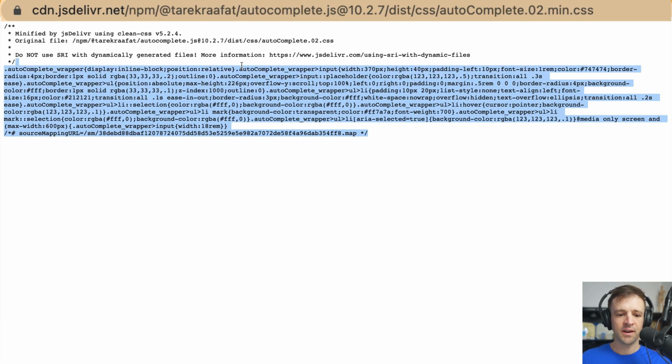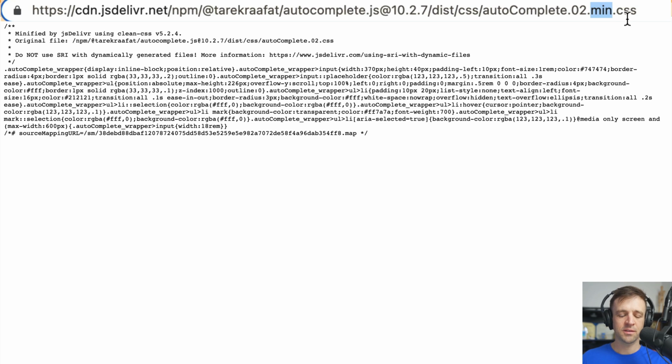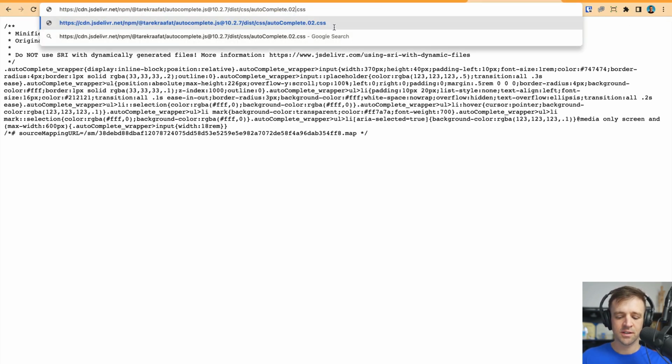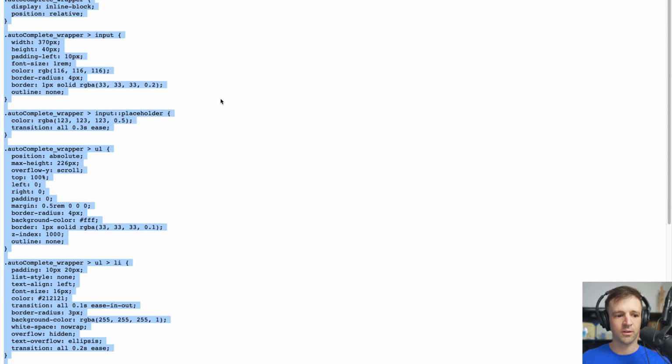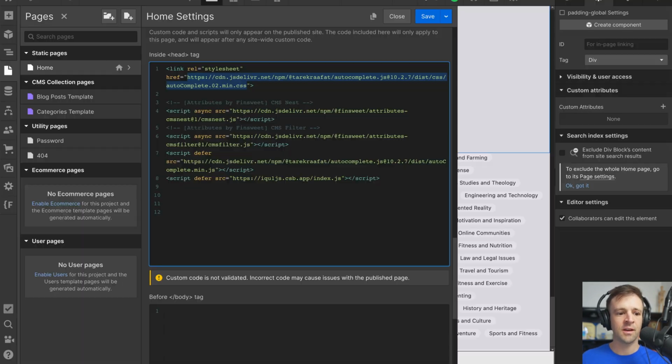Now, this is the minified CSS, but this is pretty hard to work with. So if you go in the URL and just get rid of the .min, so it's just the .css, then we'll get the CSS that's a lot easier to work with. So I'm just going to Control A, copy this, and come back to Webflow, and I'll actually delete this CSS here.